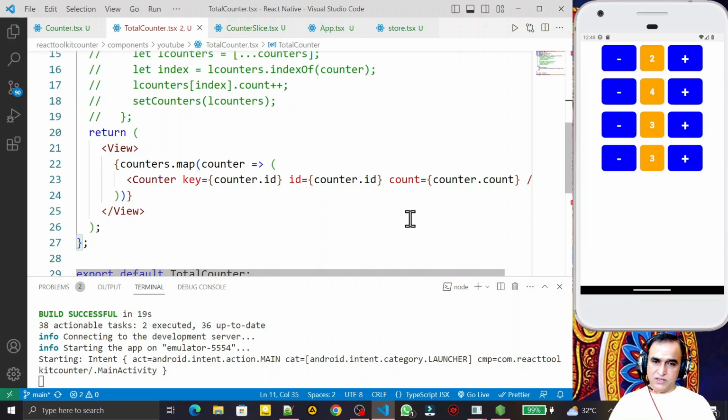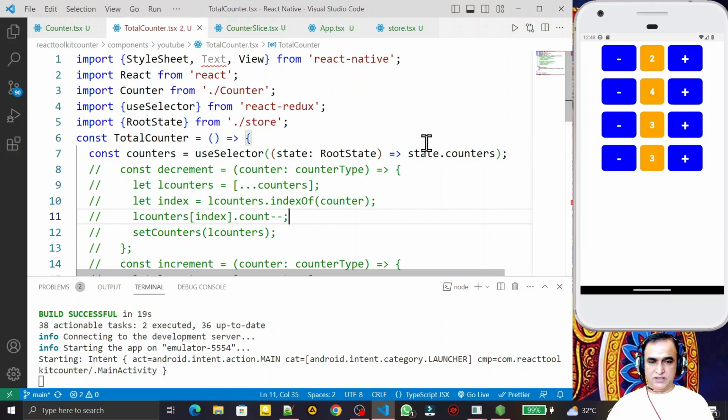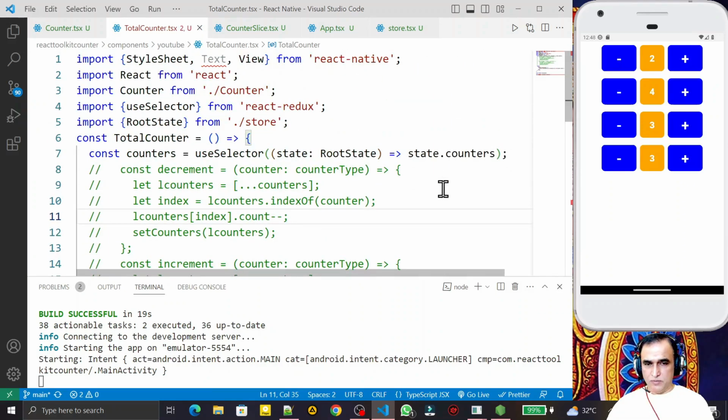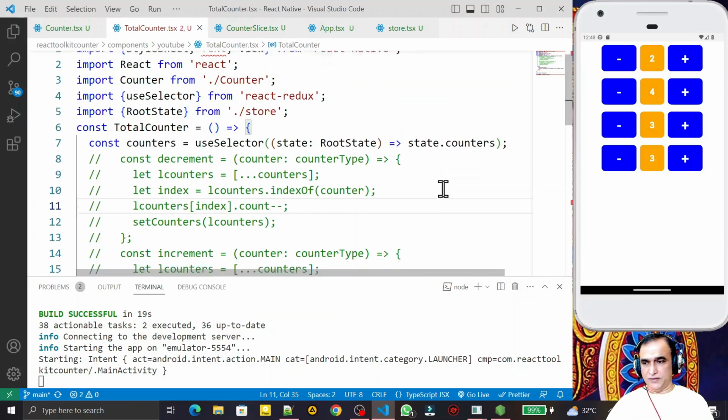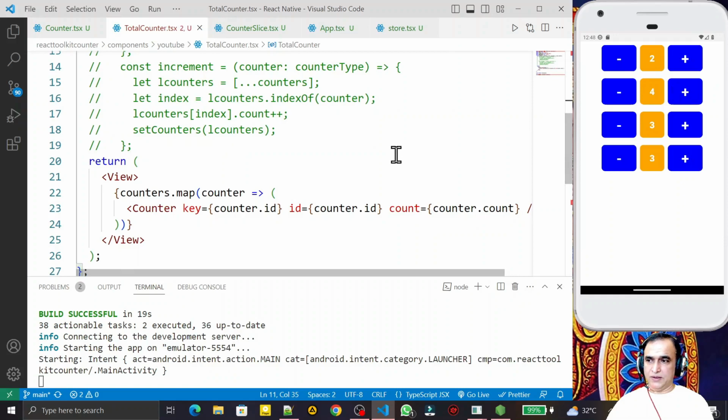Last video we have seen how to use useDispatch to access the actions or methods available in global states. Now in this video we are doing some modification and adding more buttons and more facility to this counter. For that, first of all, I display the total number of counters available. For that, we have total counter here.